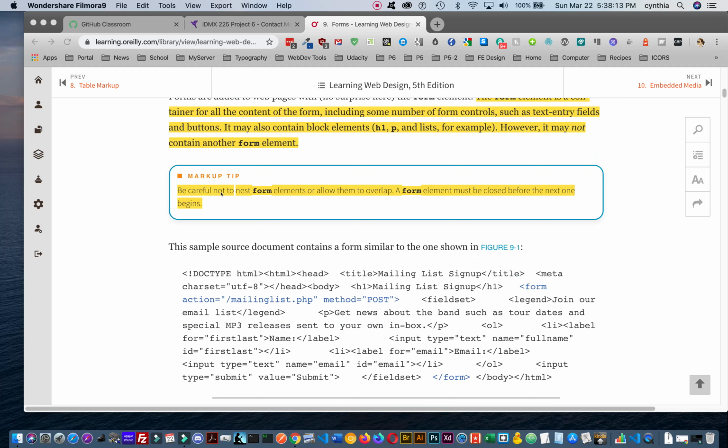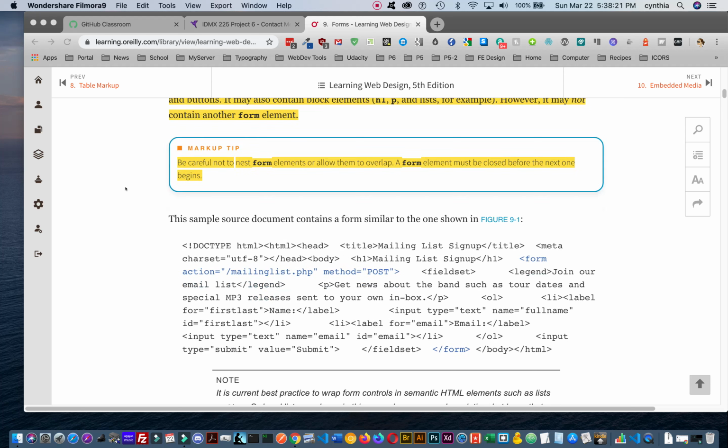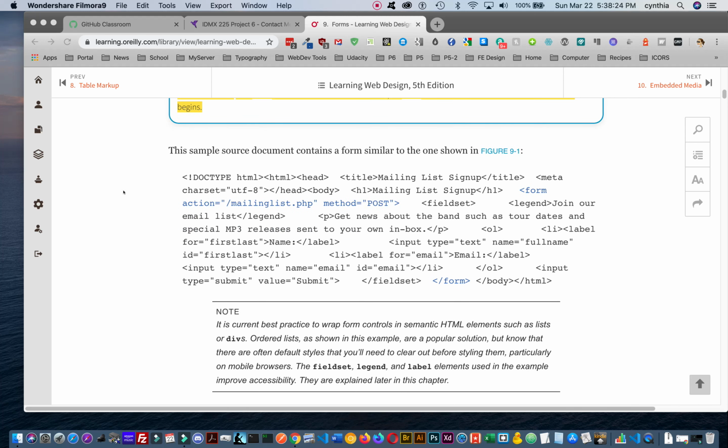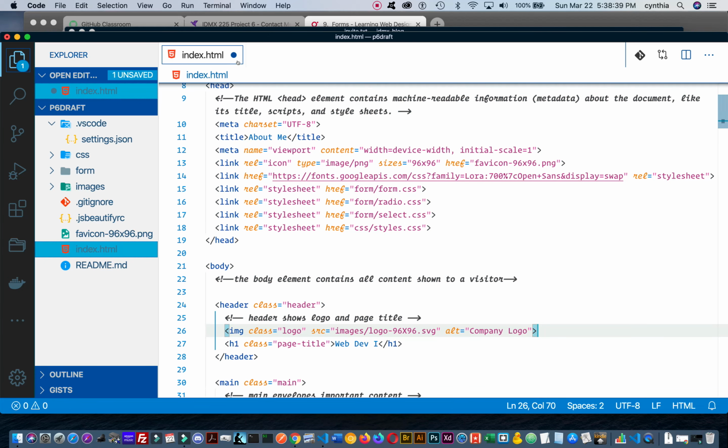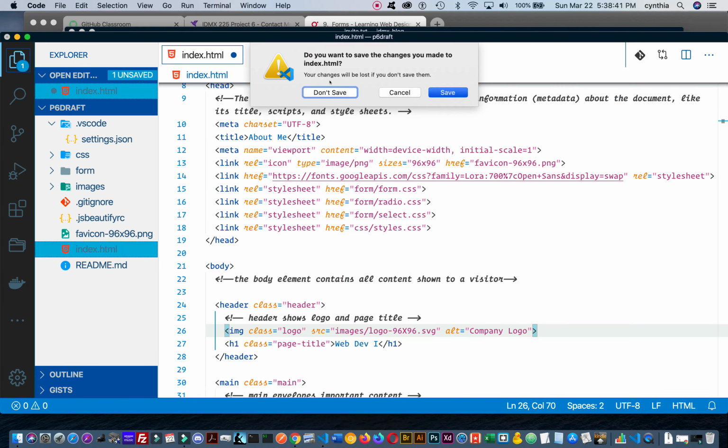It says, be careful not to nest form elements or allow them to overlap. A form element must be closed before the next one begins. So it's very difficult to see exactly what is written here, so I'm actually going to pop open VS Code.